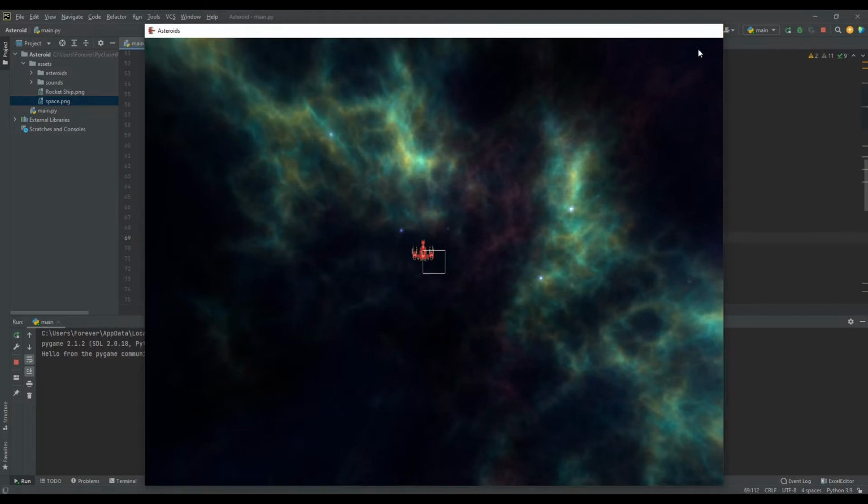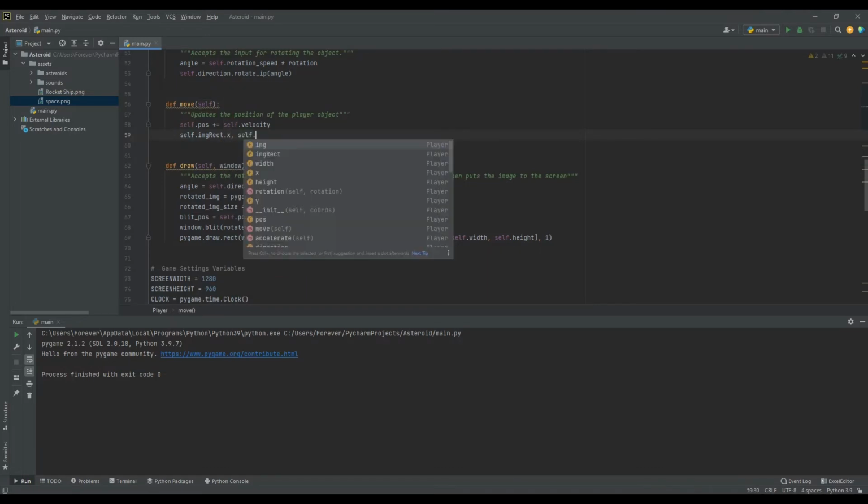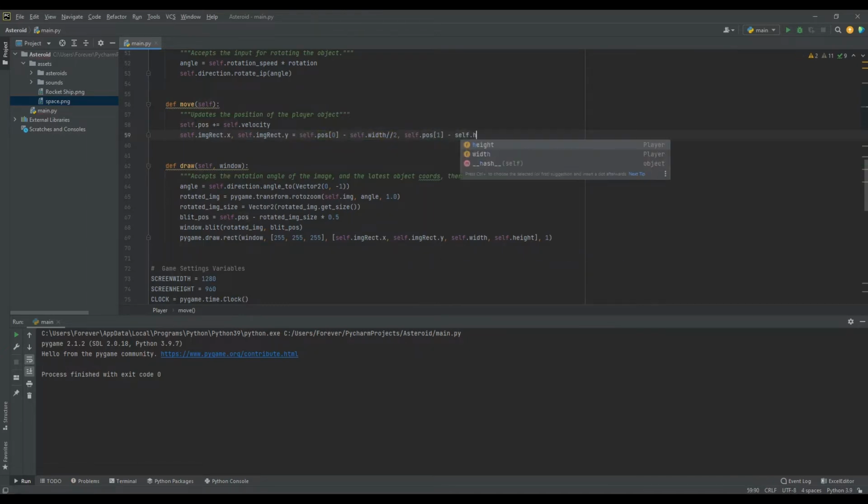And in order to do that, under our move function, we include the following line. self.imageRect.x, self.imageRect.y is equal to our self.pos[0] minus self.width divided by 2, self.pos[1] minus our self.height divided by 2. Okay, that's our move function.